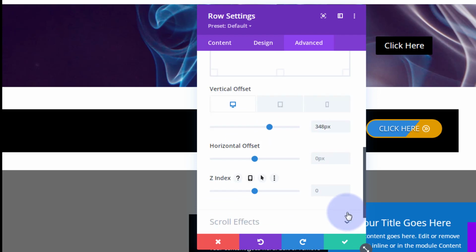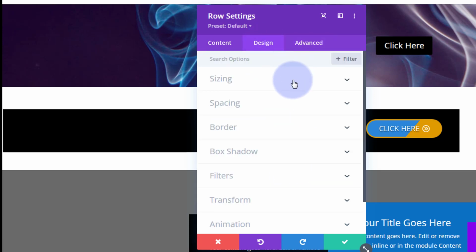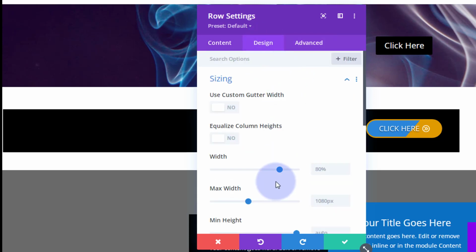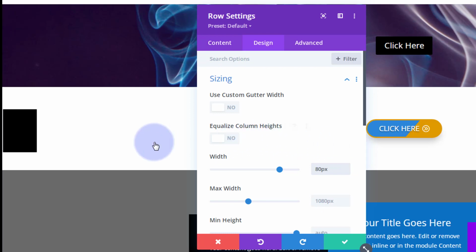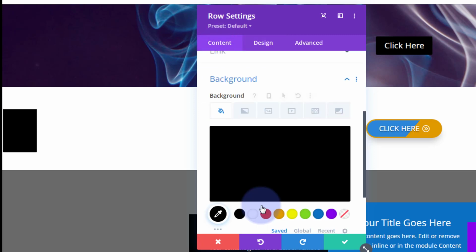Okay, so we've got it where it is. I'm just going to offset it from the side slightly, a couple of pixels like that. Fantastic. Well, now I want to shrink this row down because my actual code in there for the module is only about 80 pixels wide. So I'm going to go to the design tab, still in our row, to sizing, and I'm going to make the width, well, let's say 80 pixels. Yeah, I think that'll work. And like I say, we can't see the animation, but I can go back in now to my content and take that background away. And there it is.